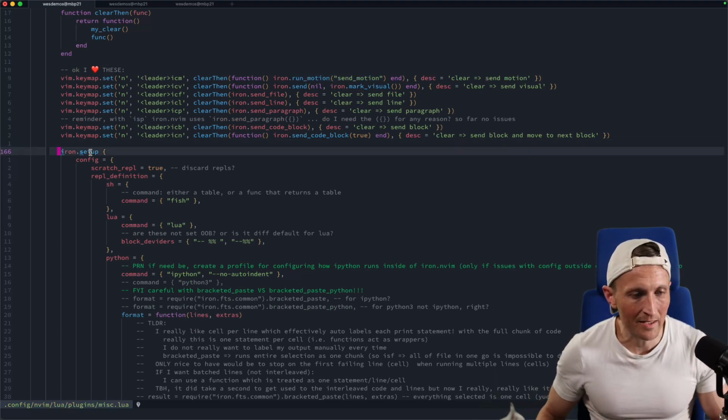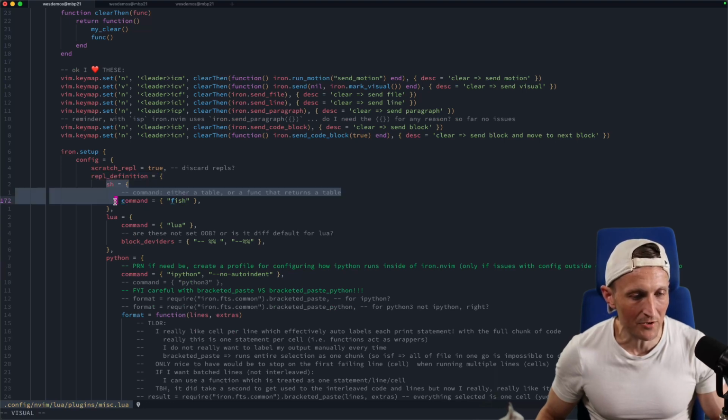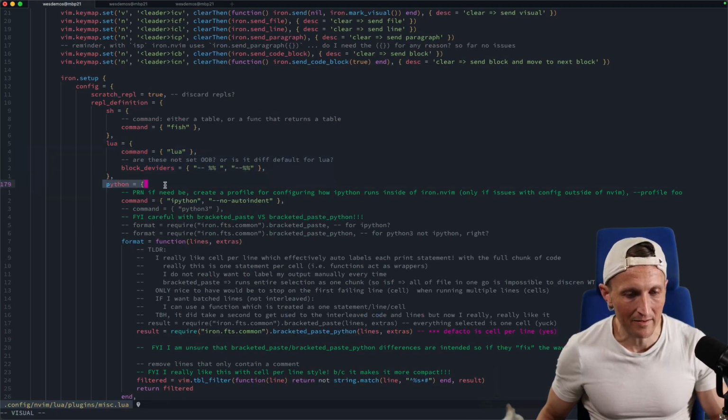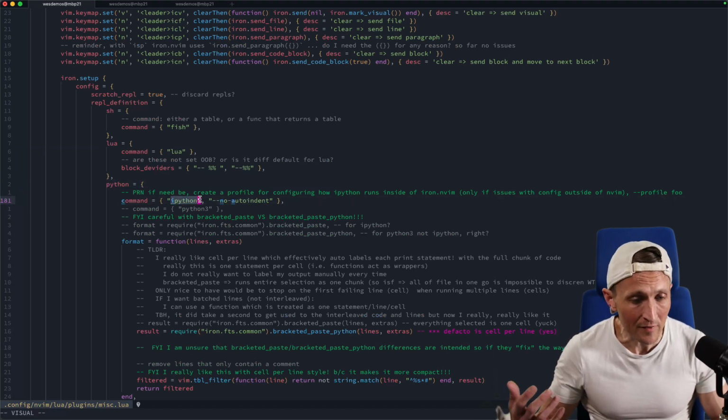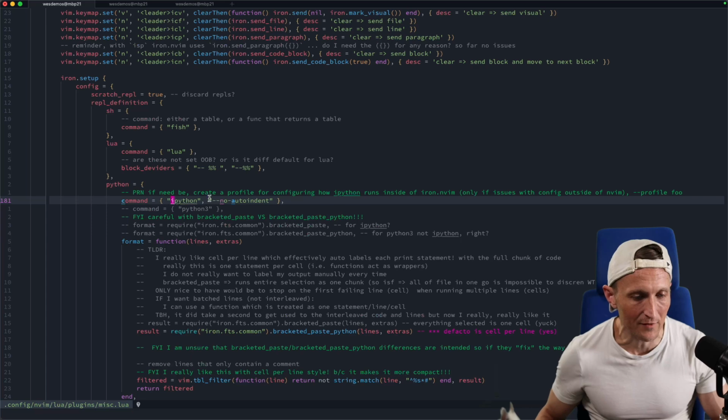And then in the setup for iron, there's a REPL definition section. And for each type that you want to work with, for example, shell scripts, I'm specifying fish as the command there. Lua, of course, I'm going to run the Lua REPL in that case. Also, I've got this set up for Python here. And I'm using IPython, and I like that because it's very colorful, full of a lot of features here. Let me show you what this looks like if it's not IPython.